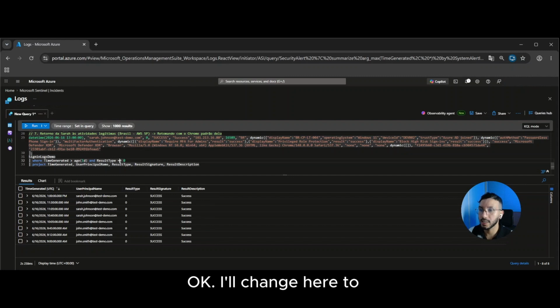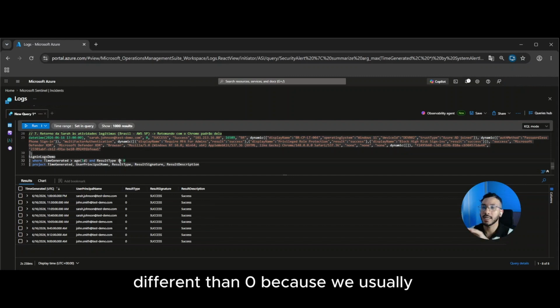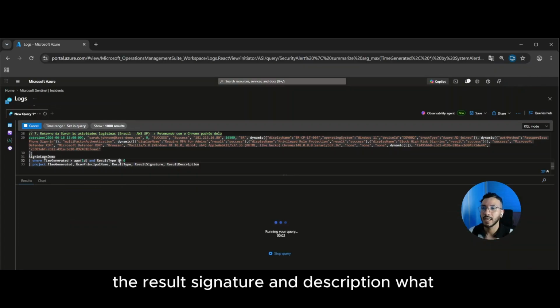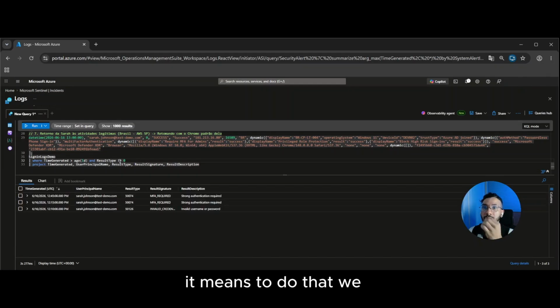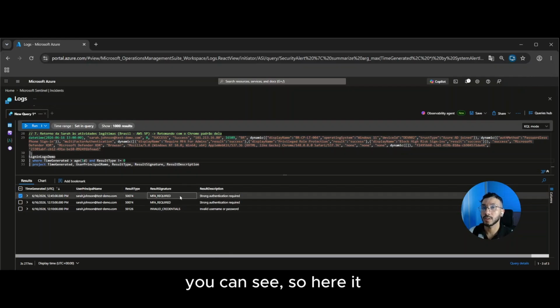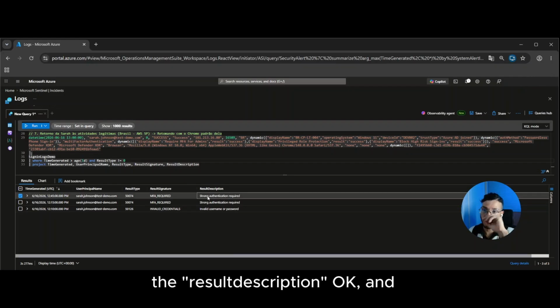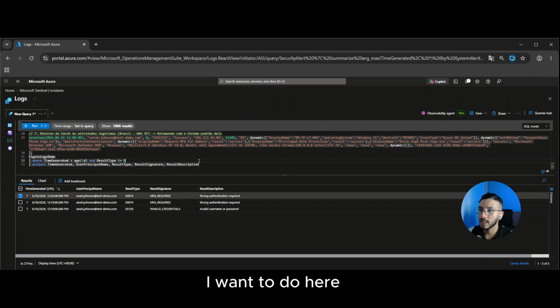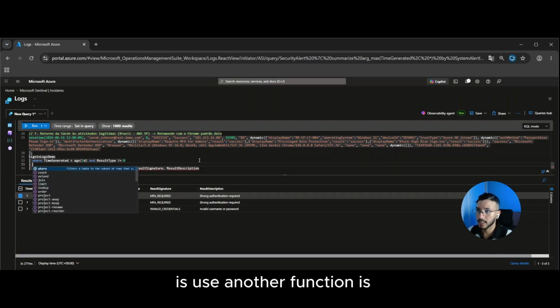So I just want to show these columns here. I will change this to different than 0, because we usually have more information, like the result signature and description, which explain why we have a failed sign-in. As you can see, here MFA was required, and we have the result description. Perfect.